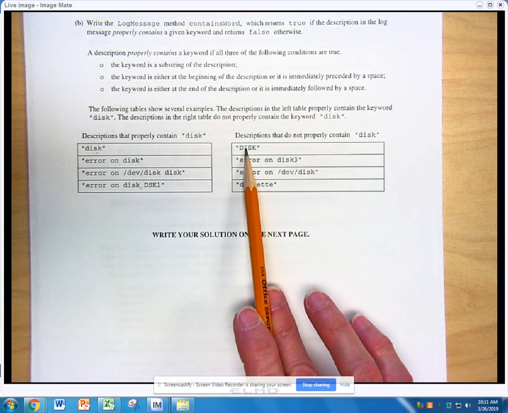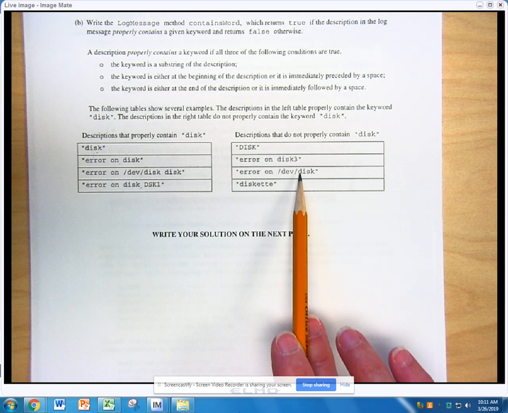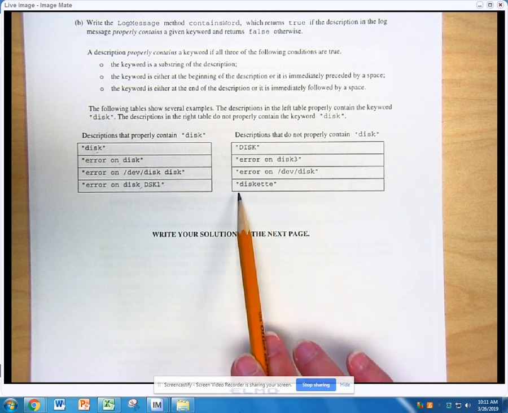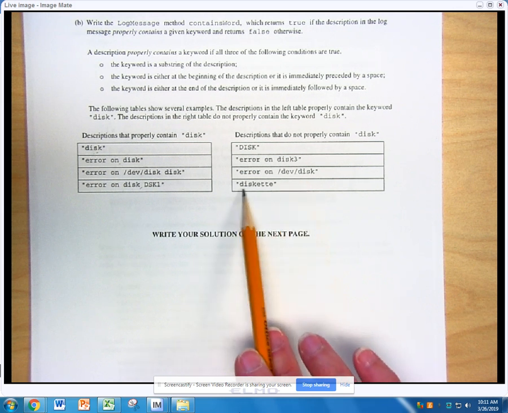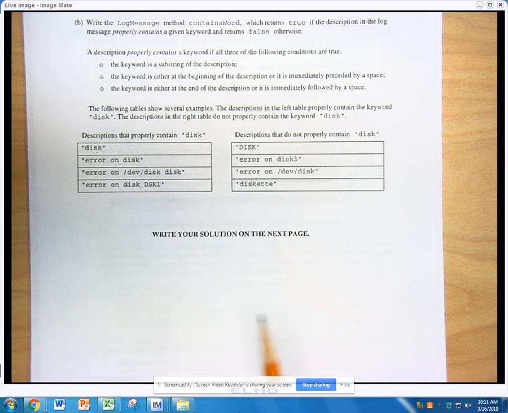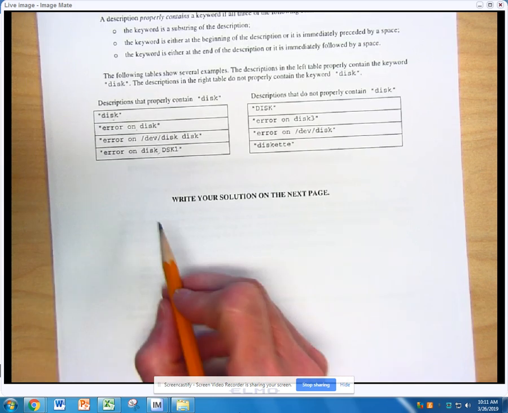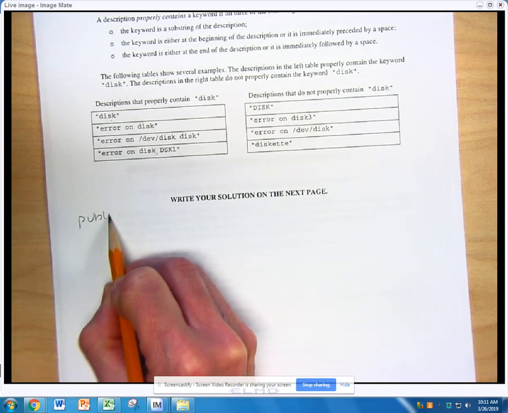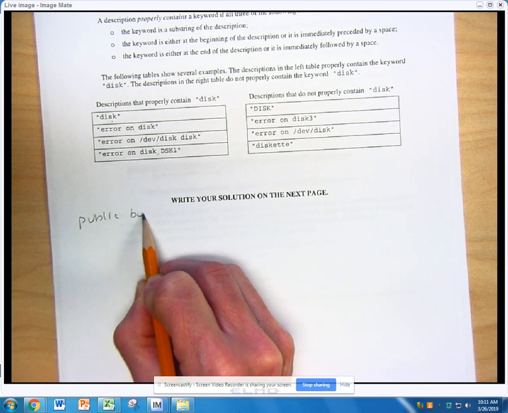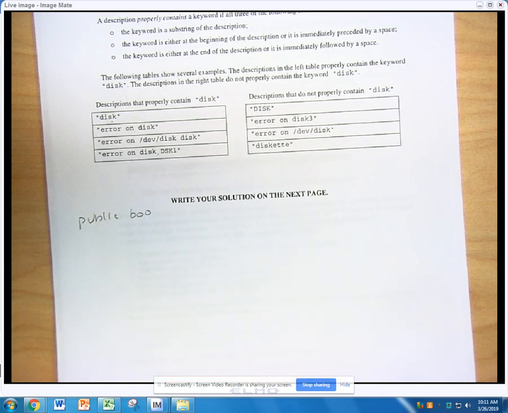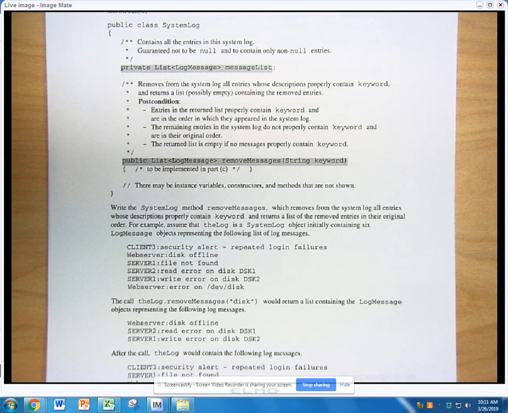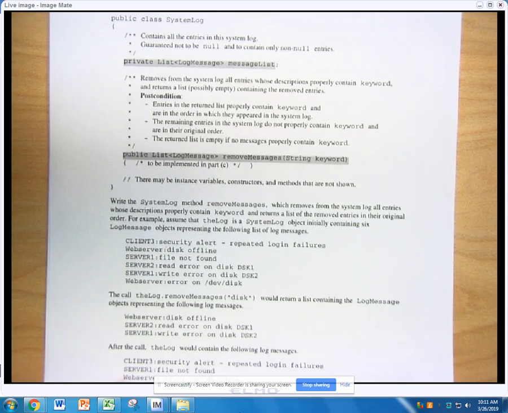This one is capitalized. Here we don't have a space preceding, and again here it is not just the word by itself. So this one's going to be kind of complicated because we have to check a lot of things. So let me just start on the next page because the header's already written out, I believe. Let me go to page 9.